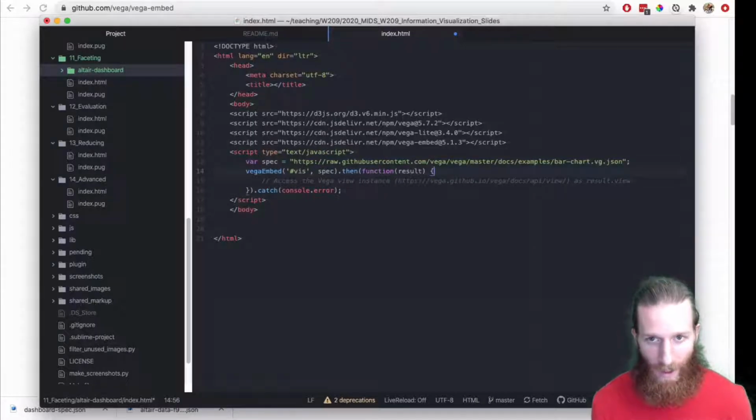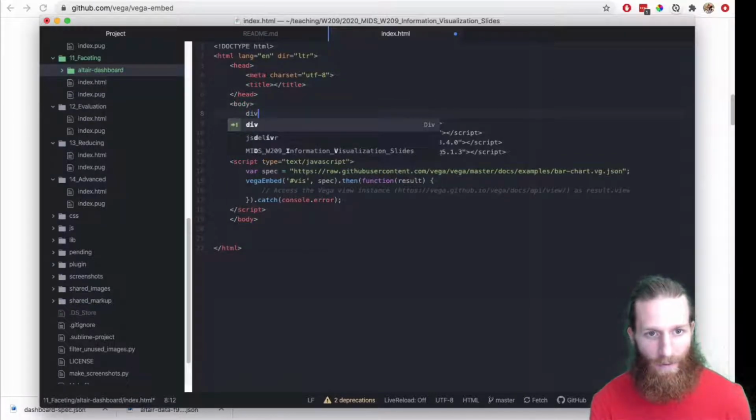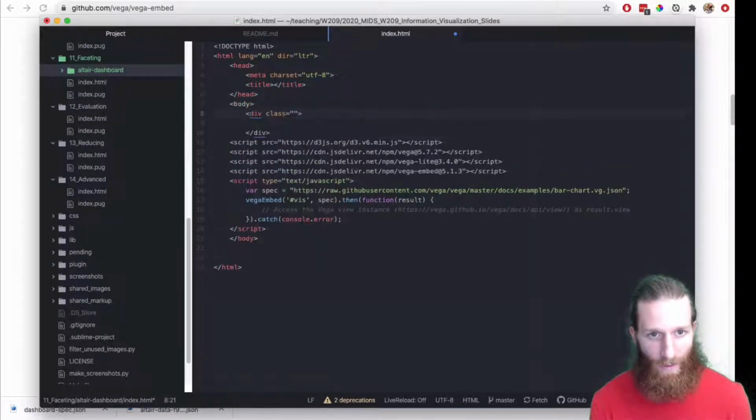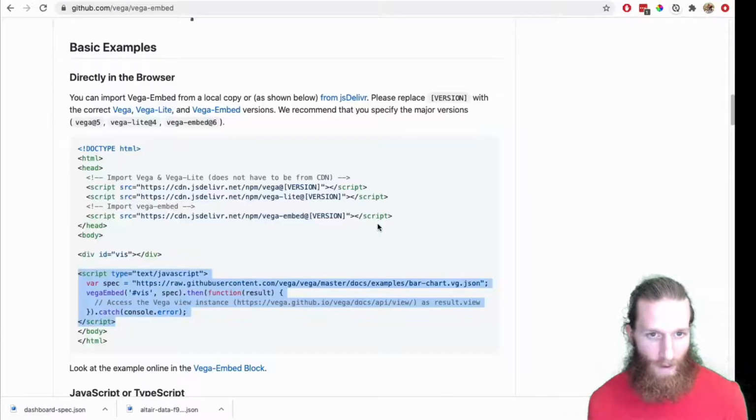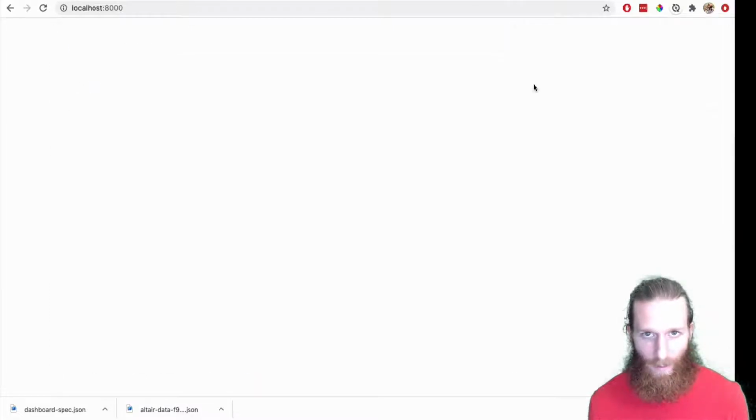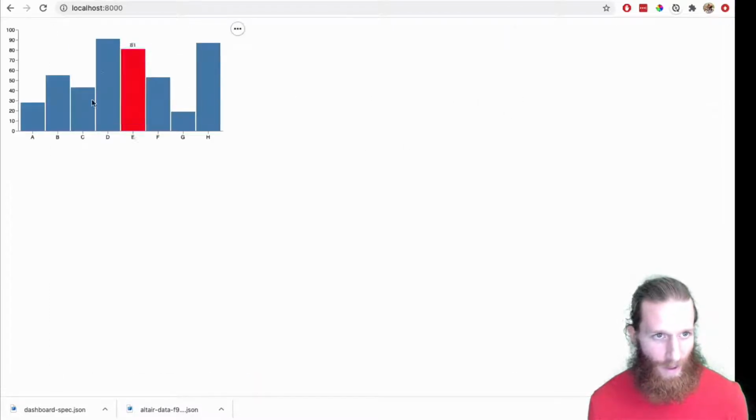Okay, we needed a spec. Cool, and we needed a viz element to plot it in. So let's do div and then id viz. That's what this is expecting. I think this should give us the sample chart. Let's go for it. So here's our localhost. Yay, it worked.